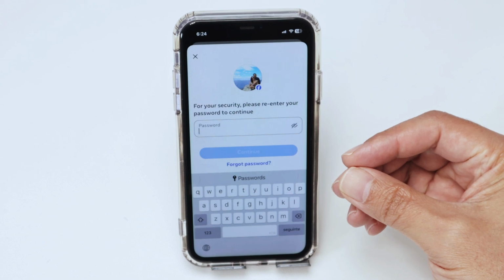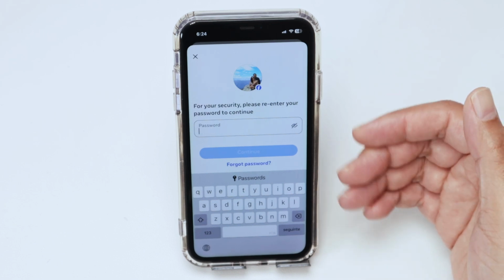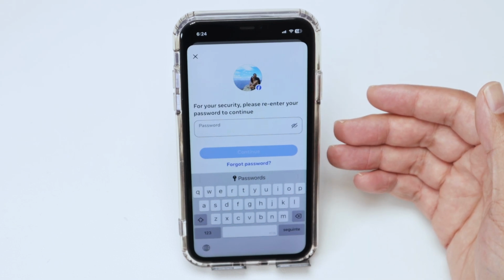So very simple. I hope that helps. That's the way you can basically deactivate or delete your account on Facebook.